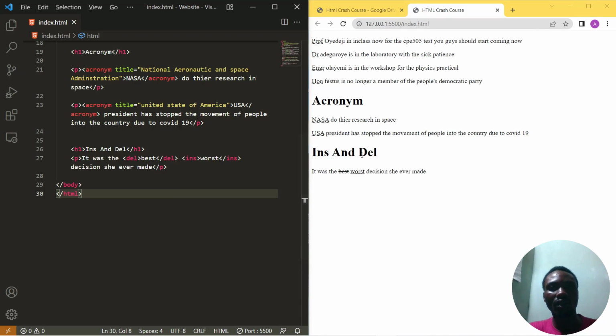So you can see what you have here now, insert and delete. It was the best, so it is deleting this best now. If you now want to read it, it was the worst decision she ever made. So if you are reading through this, you will ignore this and recognize this, because it was the worst decision. So these are just some of the building blocks we'll be using for our website. This kind of thing is also important in the e-commerce section. So we'll do that right now.